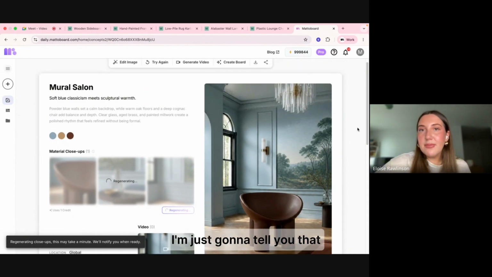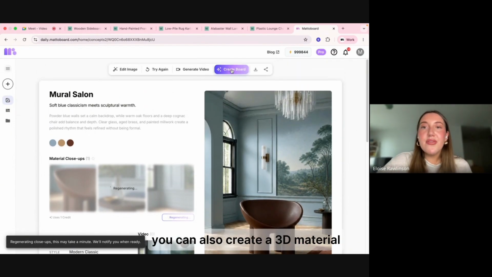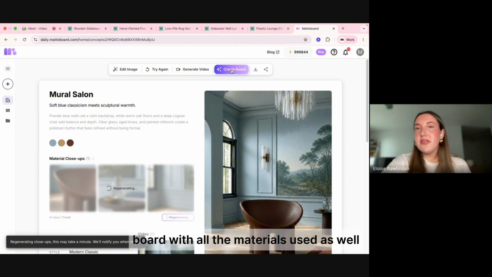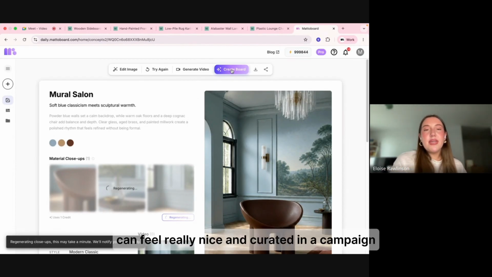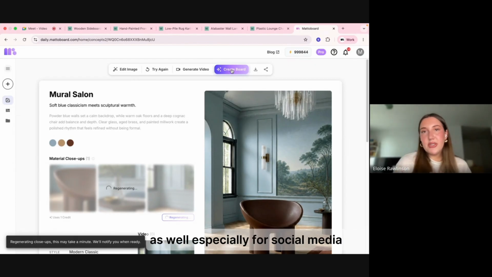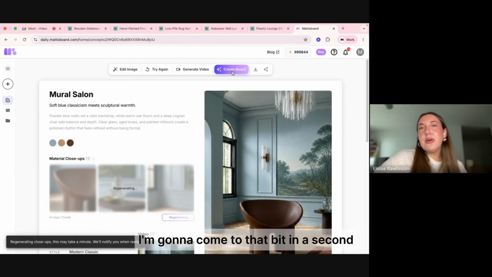And while those are loading, I'm just going to tell you that you can also create a 3D material board with all the materials used as well. So sometimes it's nice for brands to have supplementary images in campaigns, and that kind of interior design feel material board can feel really nice and curated in a campaign as well, especially for social media. But I'm going to come to that bit in a second.